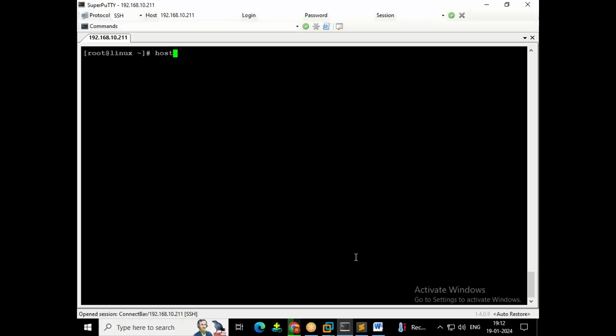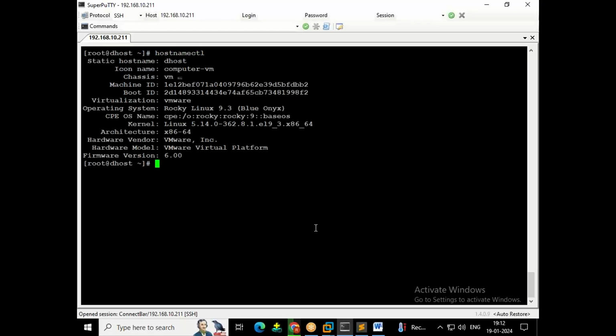First of all, set the host name: hostnamectl set-hostname docker-host, exec bash. Now see guys, now you can apply hostnamectl. So you can find here which OS we are using. The operating system we are using is Rocky Linux 9.3.